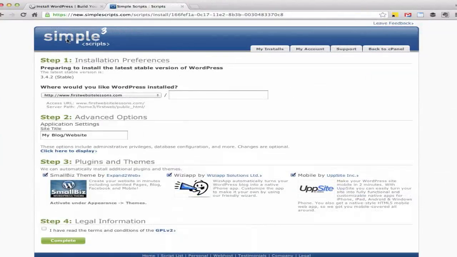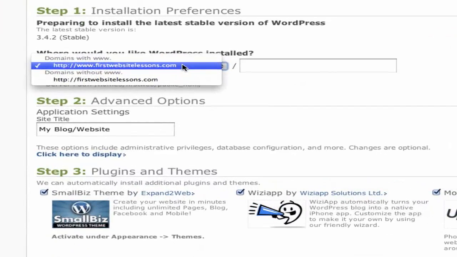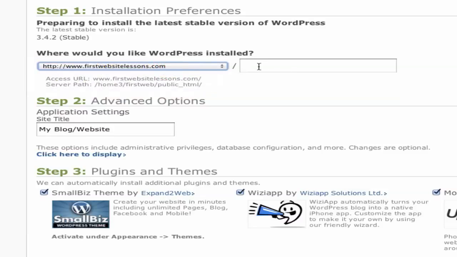Now here's our one-step install wizard. Basically, here we're going to decide on a few things. Where would you like to install WordPress? By default it shows us the domain that we have on our account. We only have one, so in my case firstwebsitelessons.com is already there. Now I leave the second box blank, because this means, do you want to put it as the main site for your domain, or do you want to put it in a subfolder? You don't want to do that because it'll cause your users to have to click into that subfolder just to launch the site. Again, it's not recommended. Leave it at the top, meaning just leave the section blank.